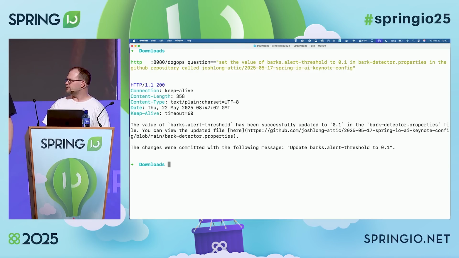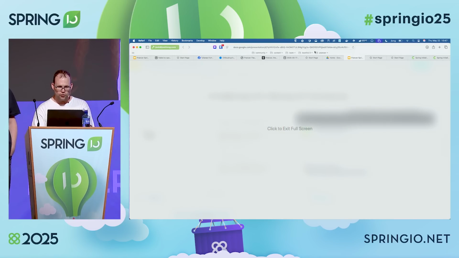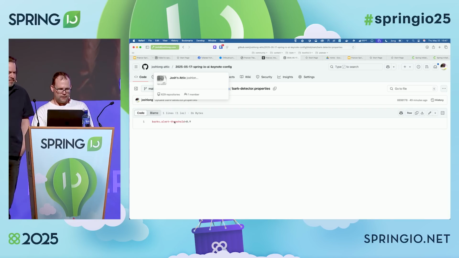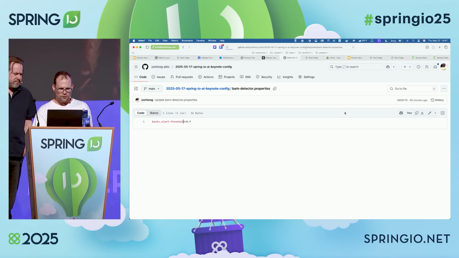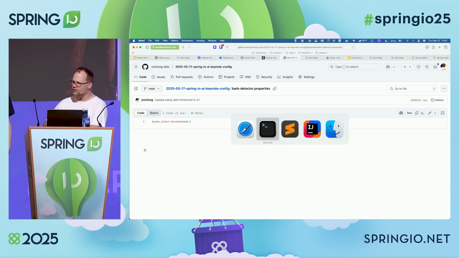There it is. Okay, it's updated the value to 0.1. Let's go check it out on GitHub. Let's see what that looks like. If we go over to our GitHub, this one, there's 0.9. Refresh. 0.1, right? As you can see, it was updated just now. It's worked. We've updated the value. So that threshold will now trigger the alerting. We now have an end-to-end solution.